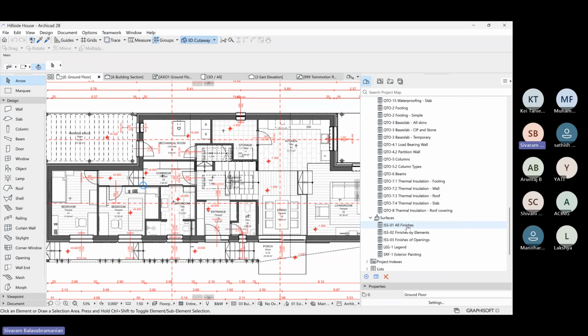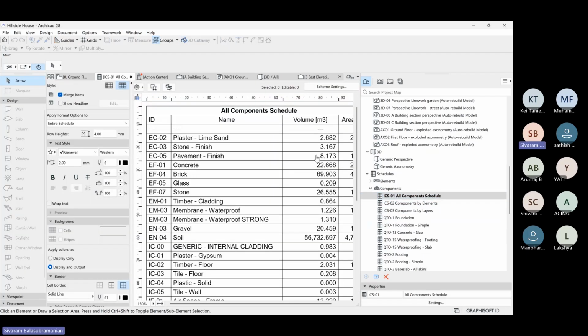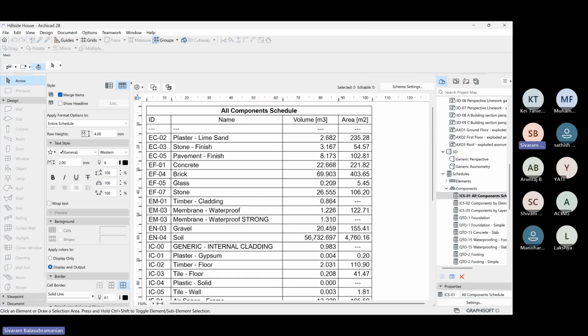So in surface, I can quickly calculate the paint that I have used all over my building. The different finishes and tiles and all these things will come under the surface part. So to quickly show you an example, all component schedule. So basically this will have all the components. Just a second, let it load. Okay. So now you can see Archicad now almost looks like Excel. And you can see all the different components here. And then you can also see volumes and areas of these components.